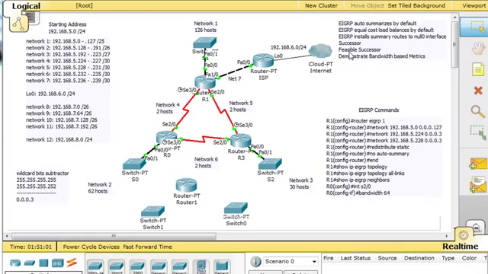Also, we're going to show you how EIGRP does equal cost load balancing by default. It's capable of doing unequal cost load balancing if it's configured, but by default it does equal cost load balancing. I'm going to talk about that. We're going to look at successors and feasible successors. We're also going to demonstrate some bandwidth based metrics by changing the bandwidth on the links.